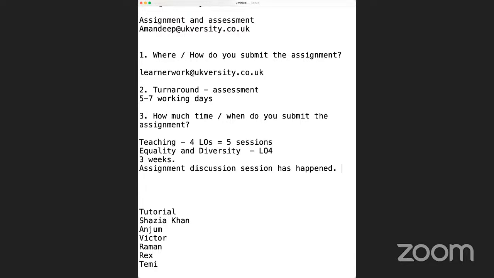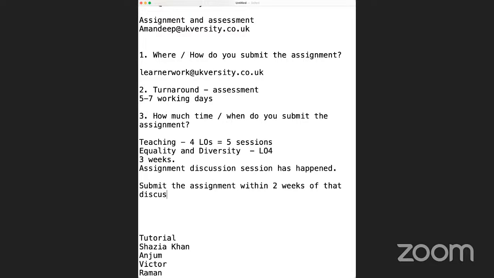After we teach the learning outcomes, what we then do is discuss with you how to put together the evidence. And that discussion is called the assignment discussion. We give you tips and tricks in terms of what to do, how to do it, how to refer to some of our slides, where you get the work from, and how you then compile the evidence and send it over. That last session is called the assignment discussion session. Once that session happens, you have to submit the assignment within 2 weeks of that discussion.